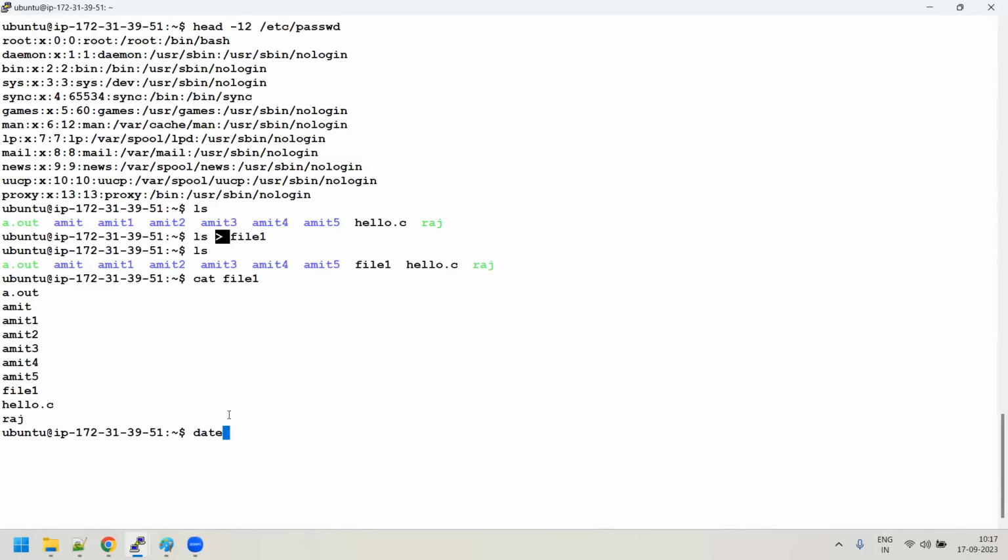What I'm doing here is redirecting the output of one command to a file, so I'm using this redirection operator. Similarly, if I run the date command and redirect to the same file1, the output of the date command, instead of coming to the screen, is redirected to a file.